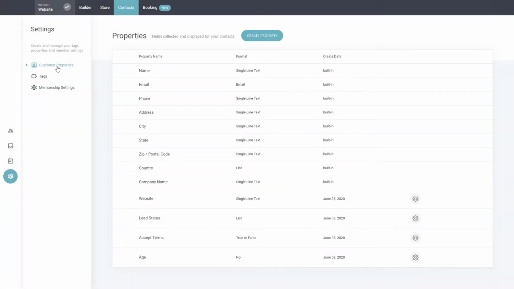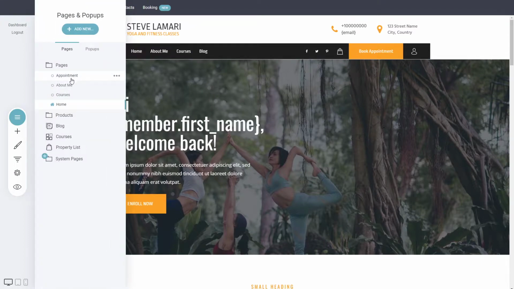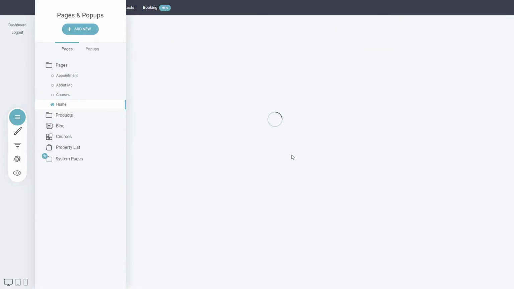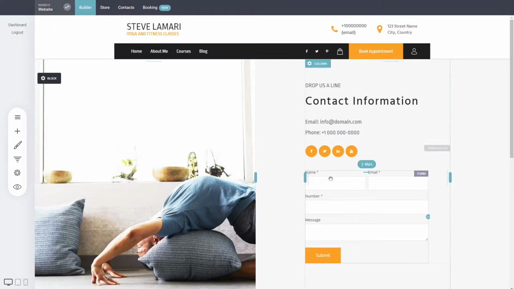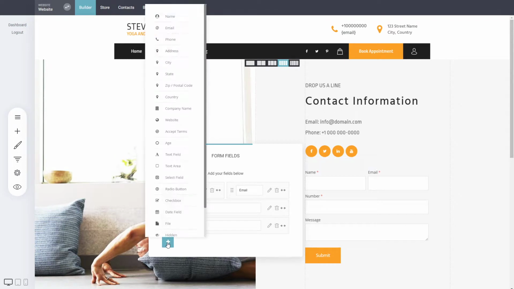So how do you use the custom properties, which is very important if you want to collect this data from your website? So when you have a page, let's go to a page where we collect information, let's say appointment, and here we have a form. So now in the form, when you edit it and when you create a new field for your form, of course you'll see all the properties first, all the ones that you have by default, and at the bottom you have the age.